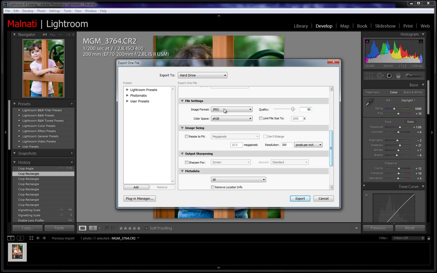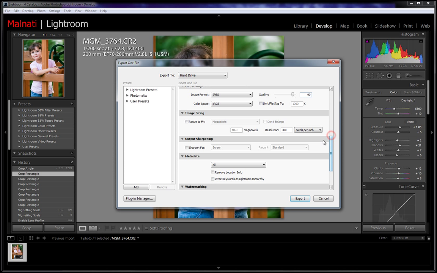You can change the output format if you want. You can limit to a file size, so if you want to leave it at a megabyte or less, you can. You can resize the image if you want to. You can choose megapixels or dimensions, and if you're going to resize it, I prefer doing a long edge or short edge size and keeping it proportional rather than setting dimensions, because you may distort it, or it just may not be what you're expecting it to be.